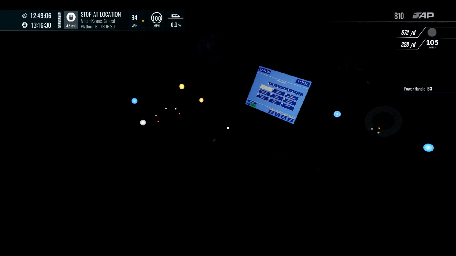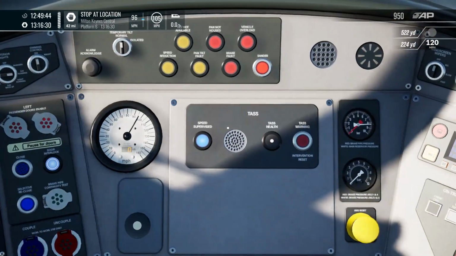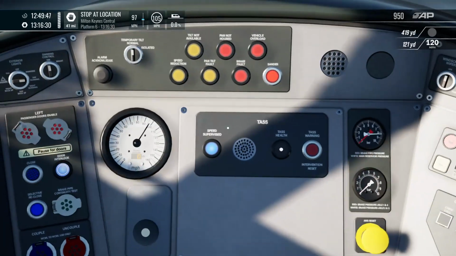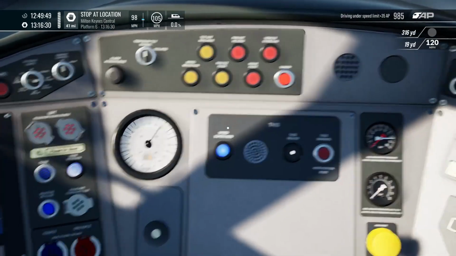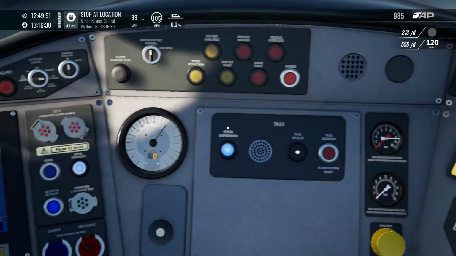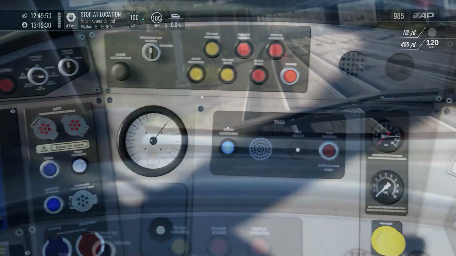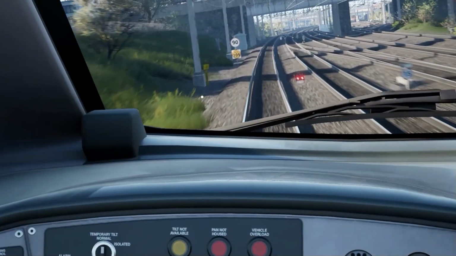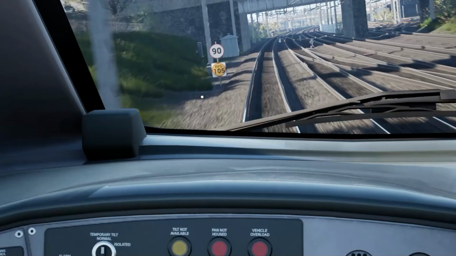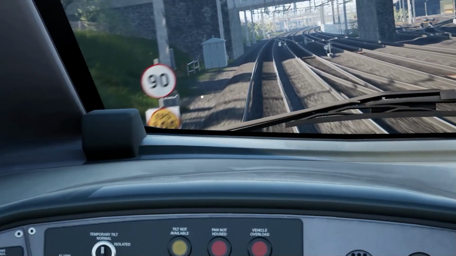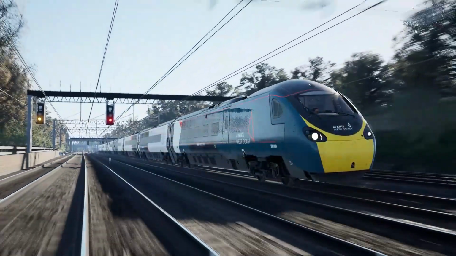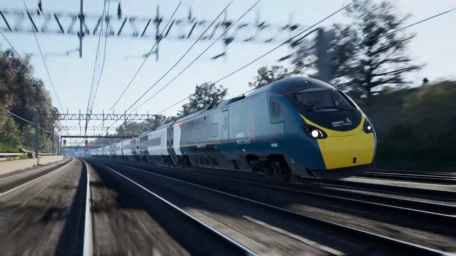The Pendolino's unique tilt feature allows it to travel at a higher speed than other trains on the same line. If the speed supervision bulb is lit, that means tilt is enabled. With tilt enabled, the Pendolino can travel at the EPS speed displayed on the yellow speed boards on the West Coast mainline. And that concludes the Pendolino section of the video.